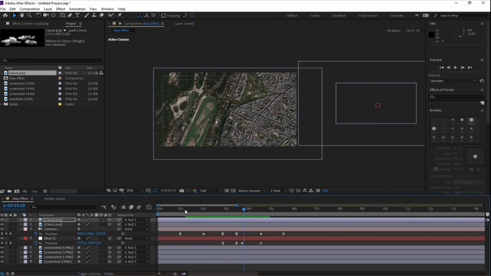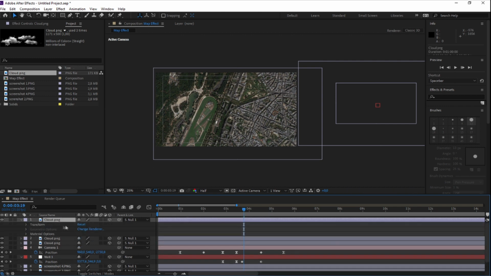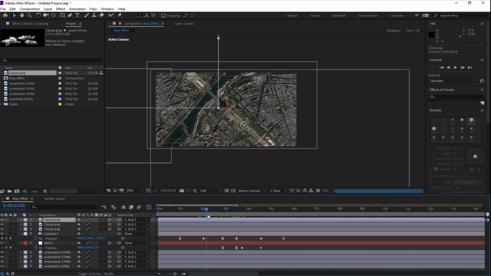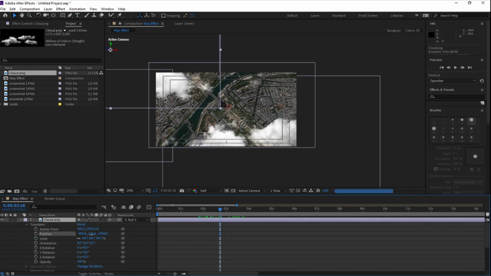To add more clouds, just duplicate the layers and change the positions. You can easily change the scale and the rotation and just add as many clouds as you want.